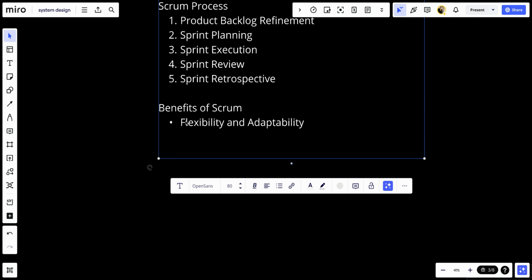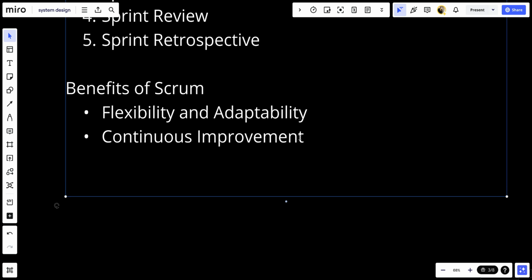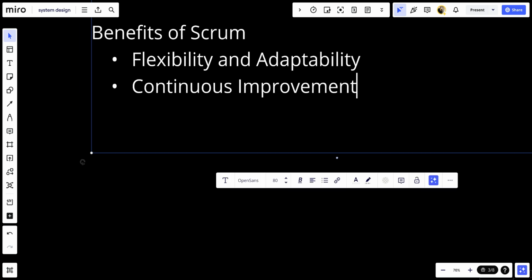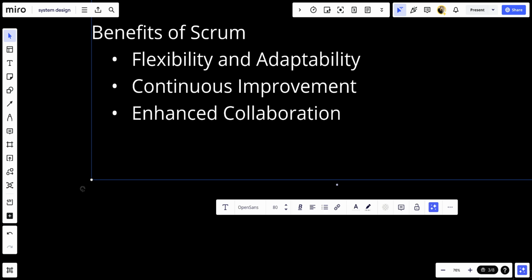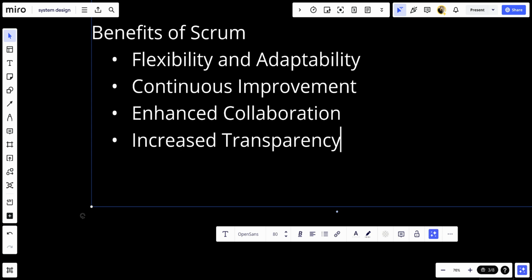Number two, continuous improvement. So regular retrospectives enable teams to continually improve their processes and performance. Number three, enhanced collaboration. Scrum fosters close collaboration among team members and stakeholders, ensuring alignment and effective communication. Number four, increased transparency. Frequent reviews and daily stand ups provide clear visibility into progress and challenges.